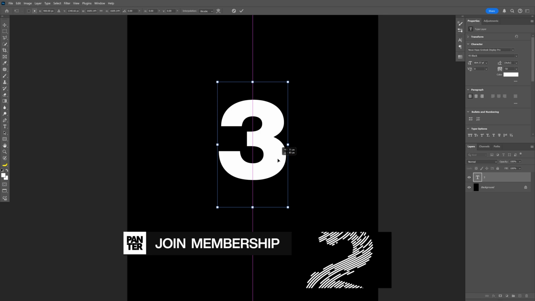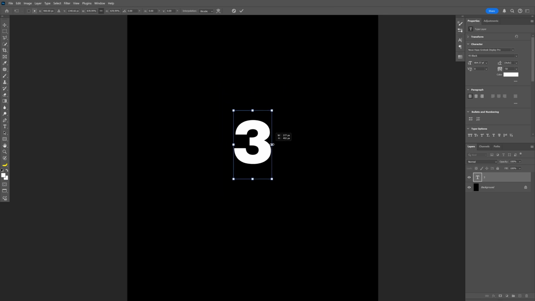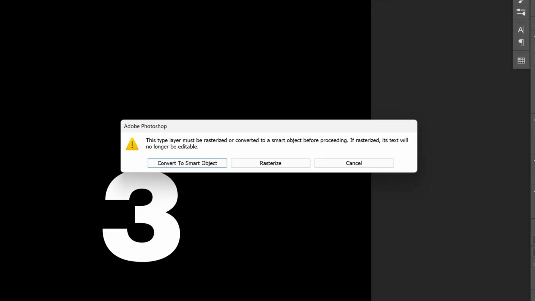So the thing is, we're going to need to create a smaller number or letter, something like this. So from here, we're going to go to the filter, go to Blur Gallery, and let's select the Path Blur. So this is going to be that smoke effect. I'm going to click on Convert to Smart Object, open it up, and it looks something like this. I'm going to drag it here, for example.